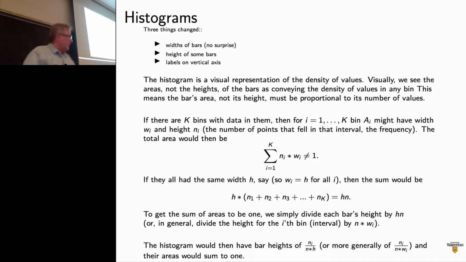So, in the histograms, what's changed? Well, we changed the widths of the bars, which was intentional, and that changed the heights of some of the bars, and the label on the vertical axis changing from frequency to density. So what I want you to think about is that the bars are intended to convey the density in any bin. So how many points are there? What proportion of the points are in that region?